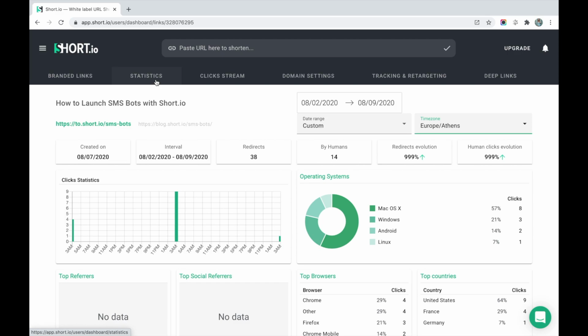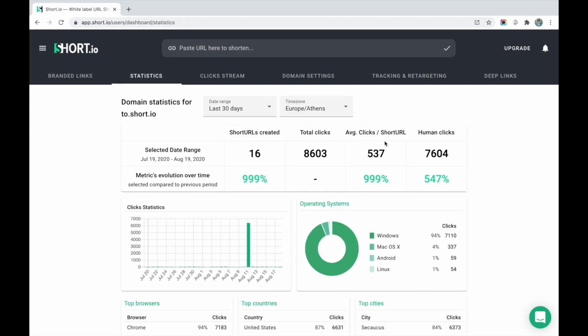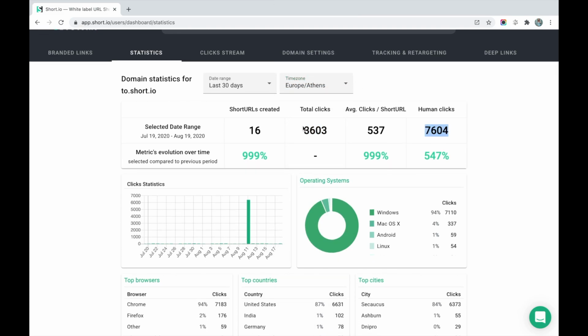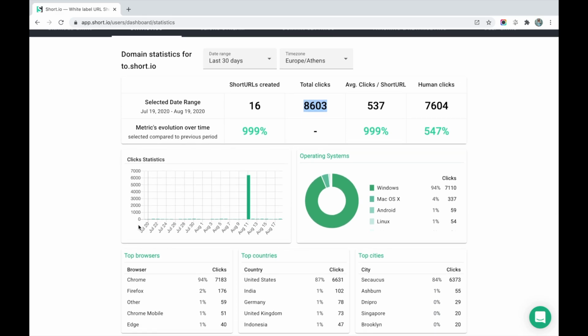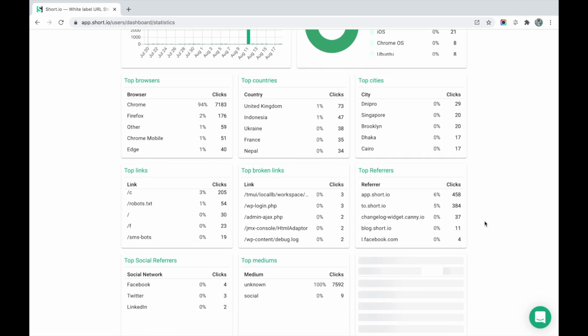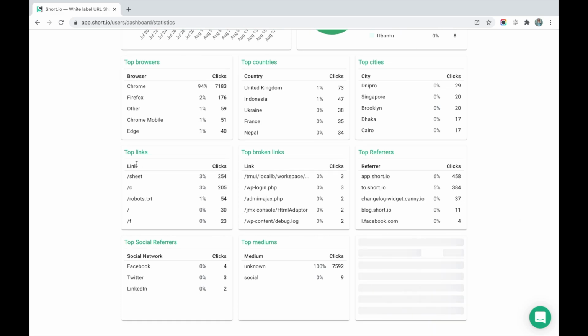Also, Short.io provides statistics for domains. Here you can also change date range, time zone, total clicks, and human clicks. Total clicks include human clicks, that's why the numbers are different. Here is also click statistics. We can track the date and the number of clicks, operating system, top browsers, top countries, top cities, top links, which is very useful because you can determine the link that your visitors find most attractive.